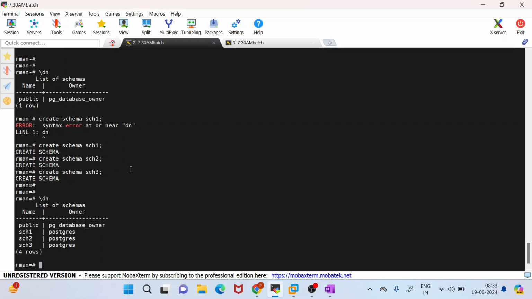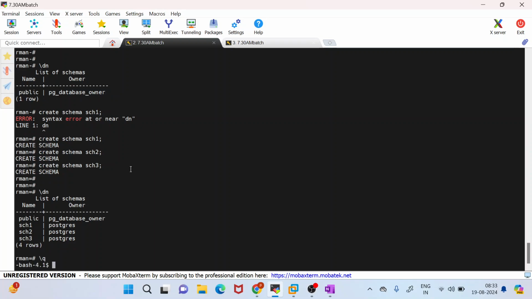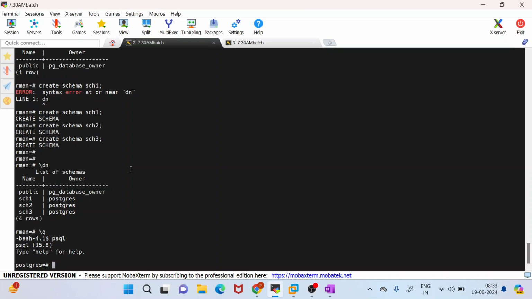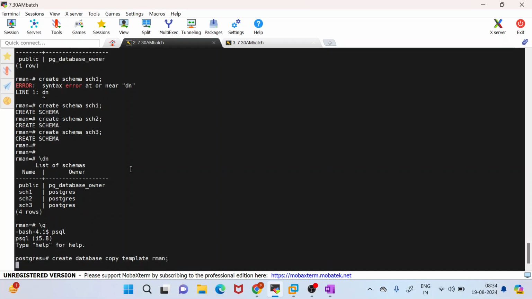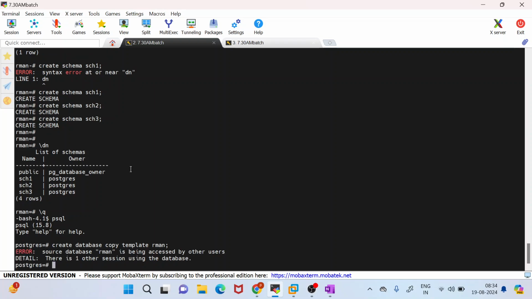Now what I am trying to do: I quit from here, log into any of the databases, and try to create a database. Create database copy template Rman. I'm going to use the Rman database as a template database. Let's see what is going to happen. See what it is saying: source database Rman is being accessed by other users. There is one other session using this database.